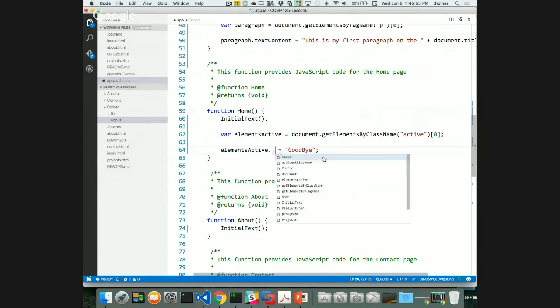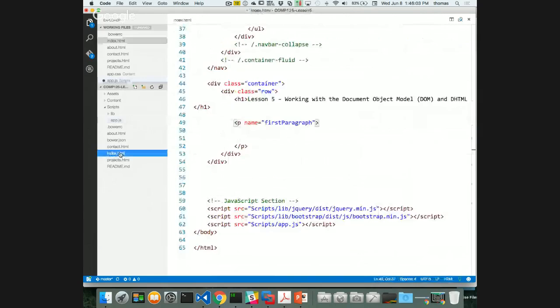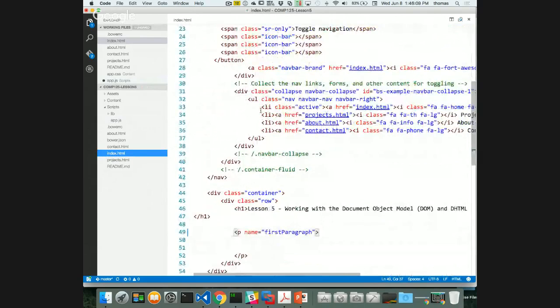If I want to go inner HTML, remember the element that I'm hitting, it's very important to understand this. If I look at my page, my element that I'm hitting with a class of active is my list item. If I change my class of active, so my inner HTML gets changed, it means I wipe away my anchor tag.